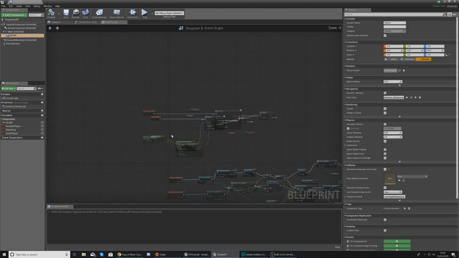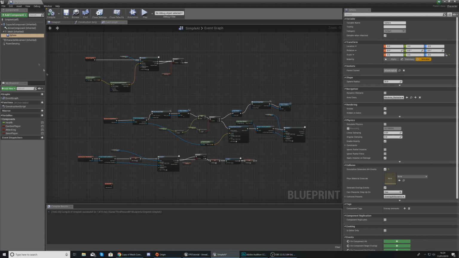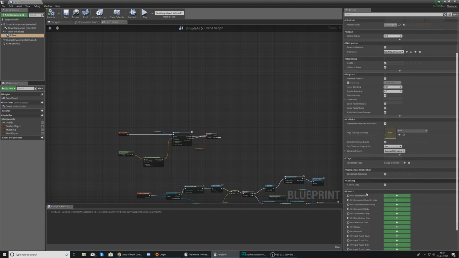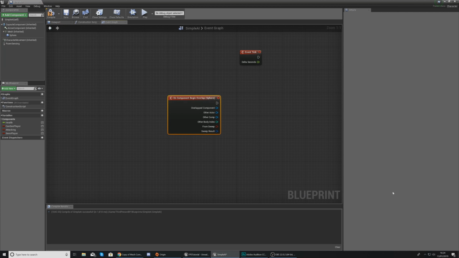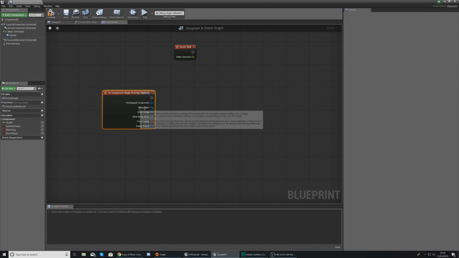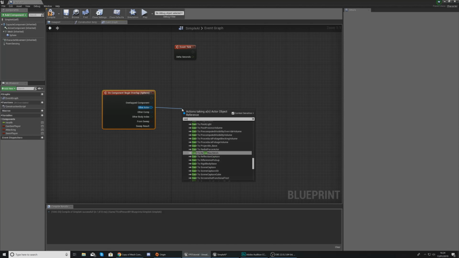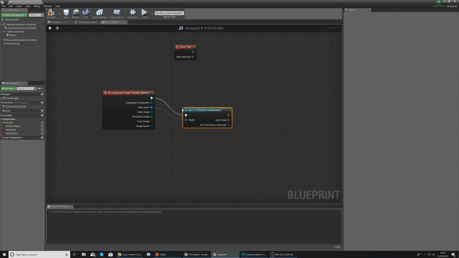Go to our event graph, and then we're going to be creating an overlap event for this sphere. So to do that, select the sphere in the components panel in the top left hand corner, and then on component begin overlap, we want to hit that in the bottom right in our details panel, the little green box. The other actor is going to be the cast to third person character.